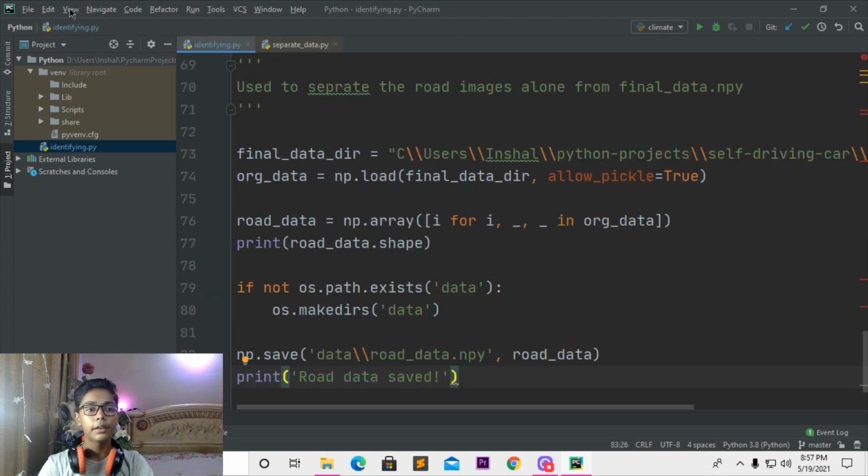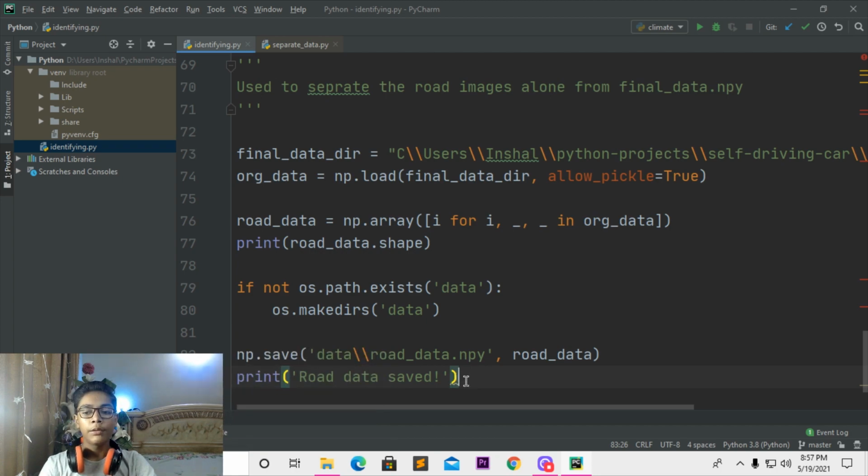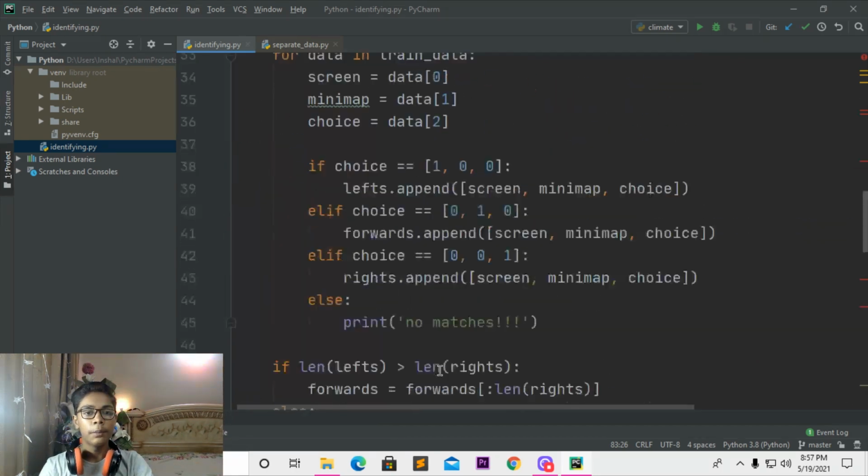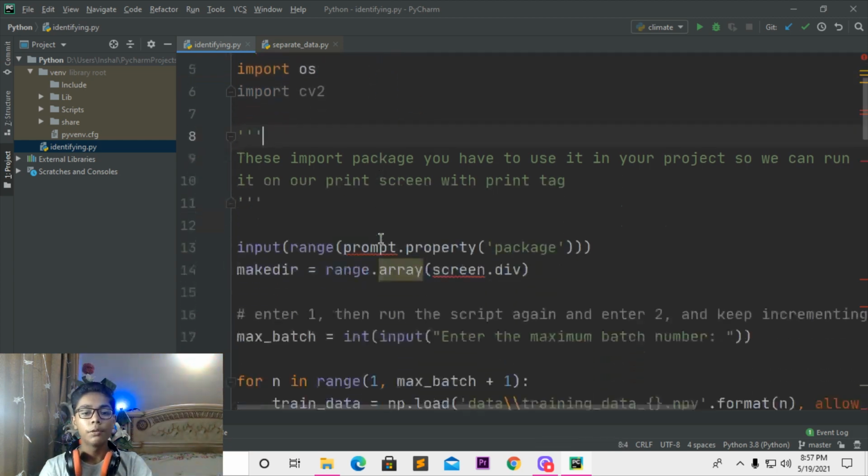When you're done with that, move to File and press the Save All button. We are done with that and now it is good to go. Then I will move to the top. You can see we have imported pandas, numpy, and time and datetime also. We have also imported OS and CV2, which we want to work with.